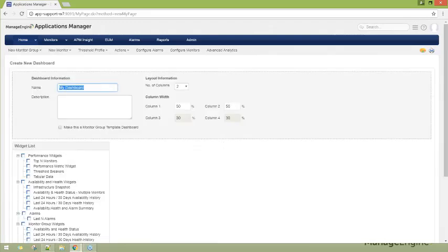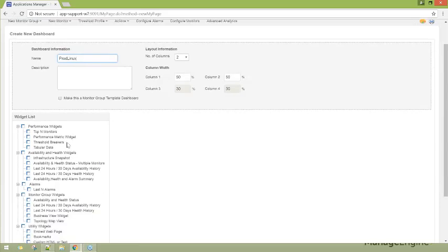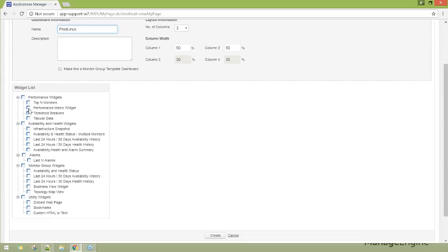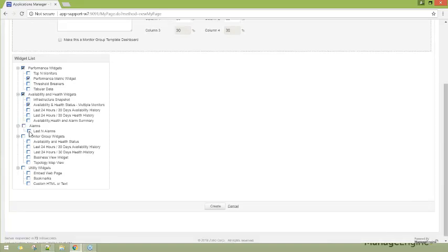Now, when I click on it, you can provide the name and select the widgets of your choice that are available. So under Performance widget, you can select the attribute for a specific monitor or multiple monitors. Under Availability and Health widgets, you can select the status of various monitors and their availability and health information. Last alarms, which is the recent alarms that have been generated in Applications Manager, and Monitor Group widgets, where it shows the availability and health status of the configured monitor group.